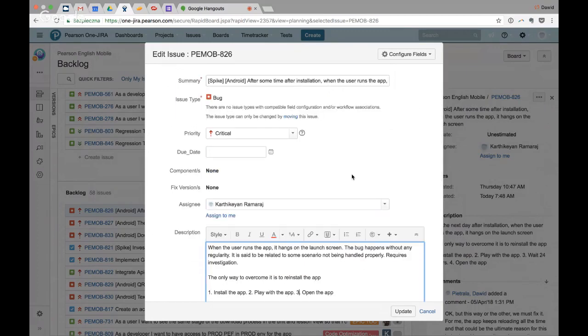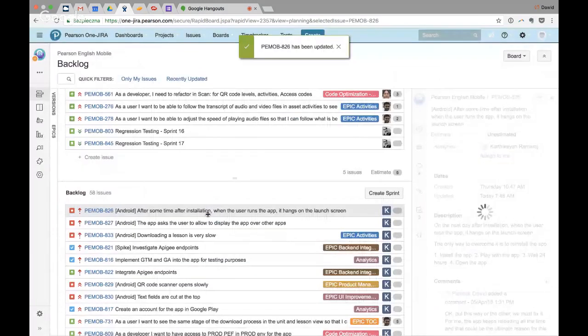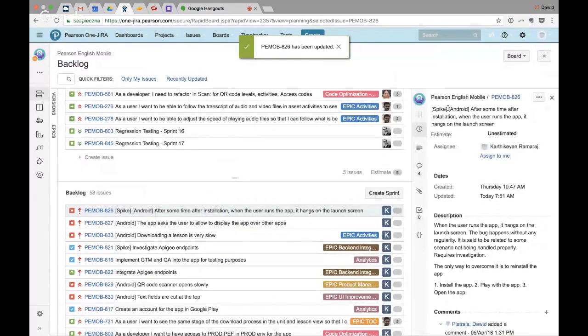I'll take it as a spike. Even he has mentioned in the description it requires investigation. Okay, take it as a spike. Okay, David, he will take it as a spike. Ram will be working on this.